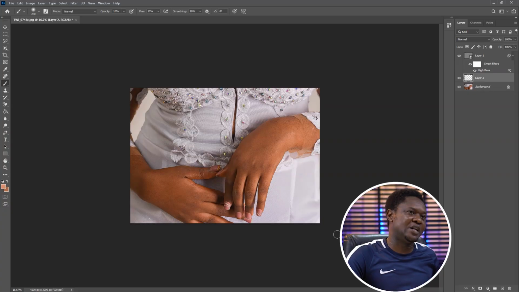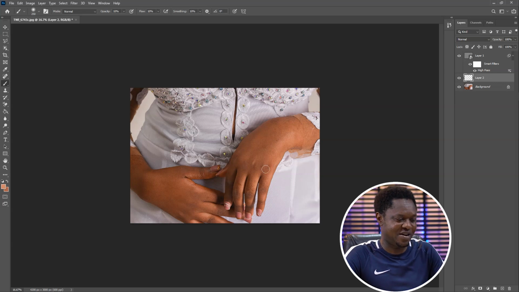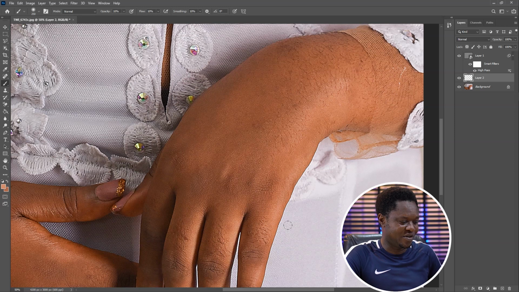So I believe we are done. It's just like nothing has happened, but let's see the before and after and see how it looks. I noticed that nothing has been done somewhere around here. Let's finish it up and reduce. Let's take a sample from the bright area and click on this area.